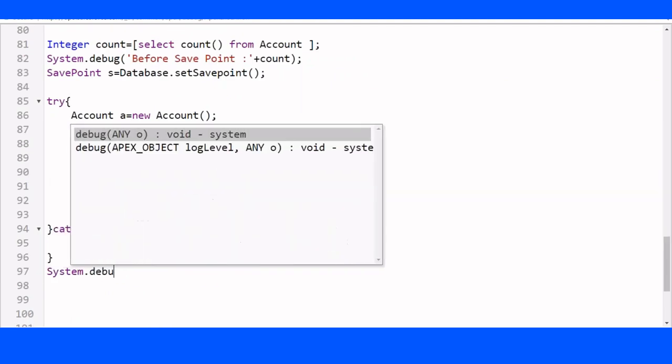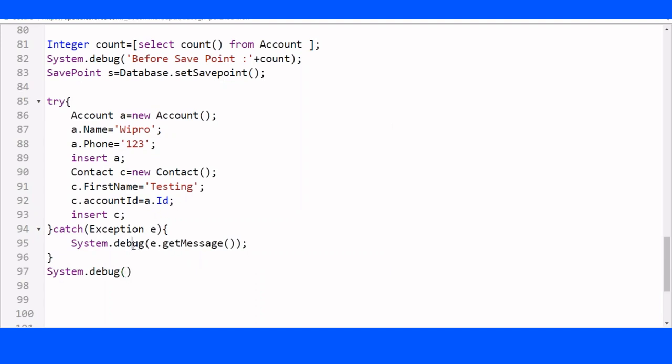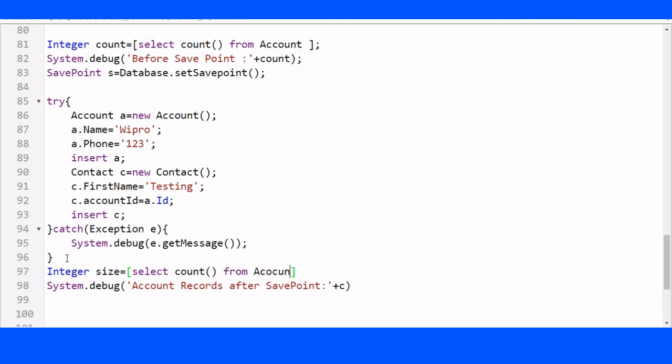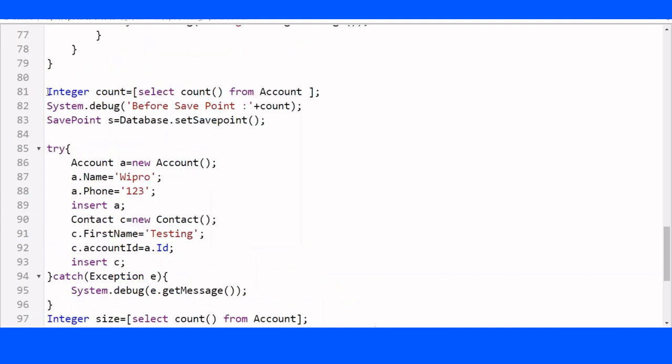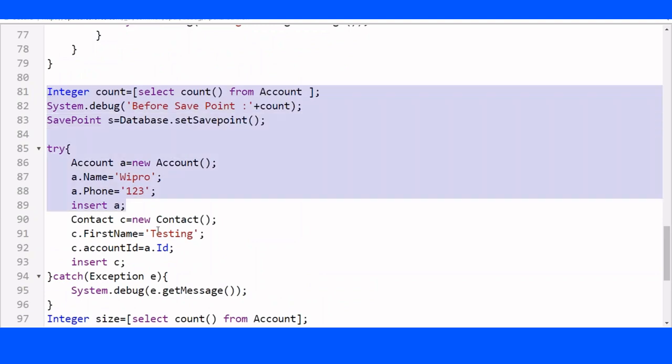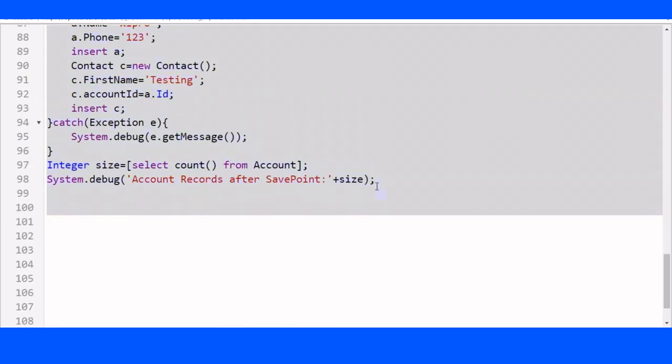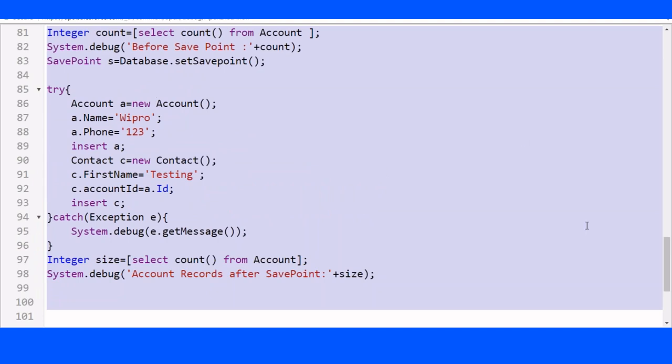Come again. Account records. How many account records are there? So, I am trying to do it. Now in this case, what happened, boss? The contact failed. When the contact failed, only the contact will fail. The account is successful, right? So, execute highlighted.